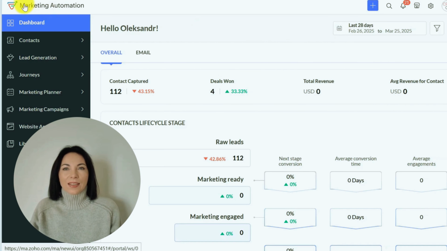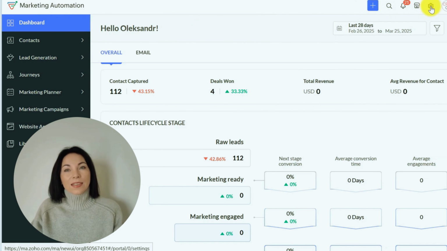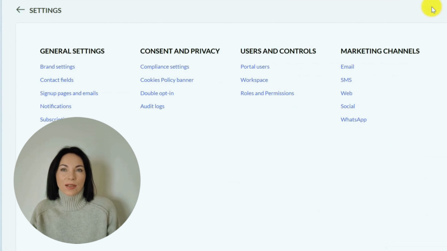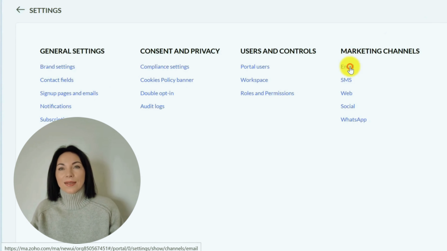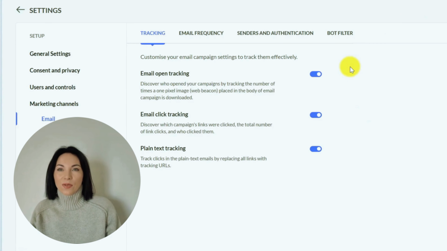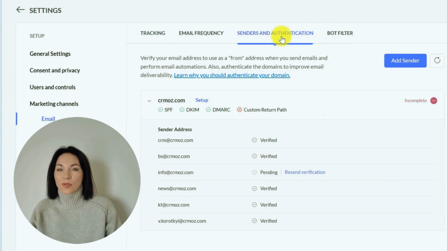Let's start by adding a sender address. Follow these steps. Click the settings icon next to the notification icon. Under Marketing Channels, click Emails. Select the Senders and Authentication tab and click Add Sender. Enter your email address or add multiple addresses. Click Save. As you can see, I've added a few email addresses up front to show how it looks.